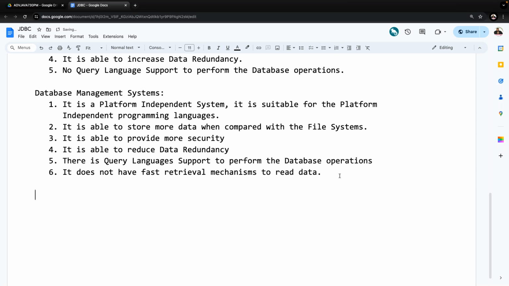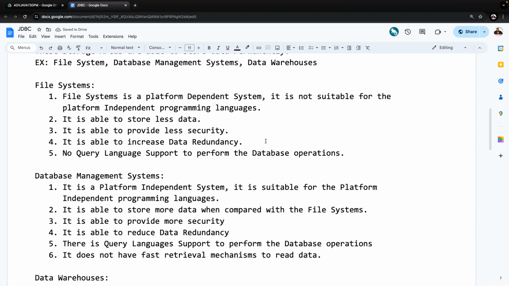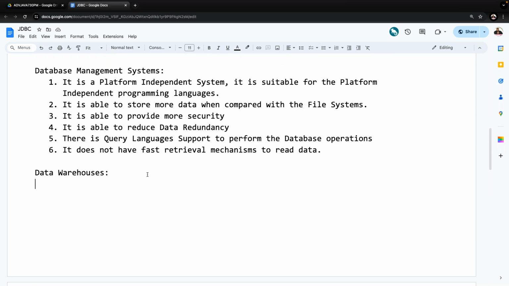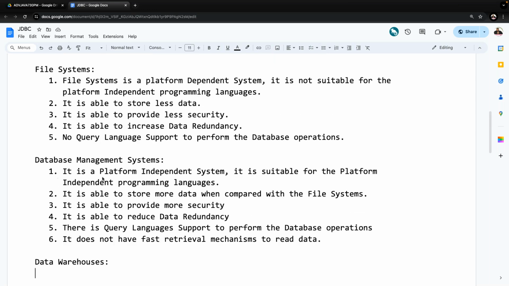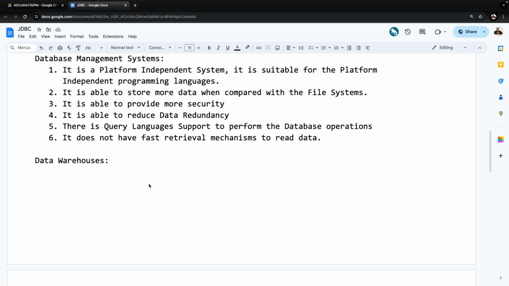Understand it now? Next one, after that, is data warehouses. What is the next point here? File systems, database management systems, and the next one is data warehouses. Listen carefully. Whatever points we have discussed about file systems or database management systems, everything will come under data warehouses as an advantage. When compared with file systems and database management systems, in every aspect it is very good. No second thought. It is able to store more data. It's platform independent, and it is able to store more data.